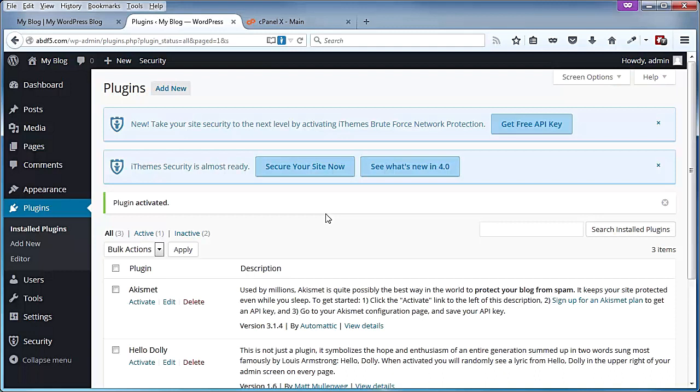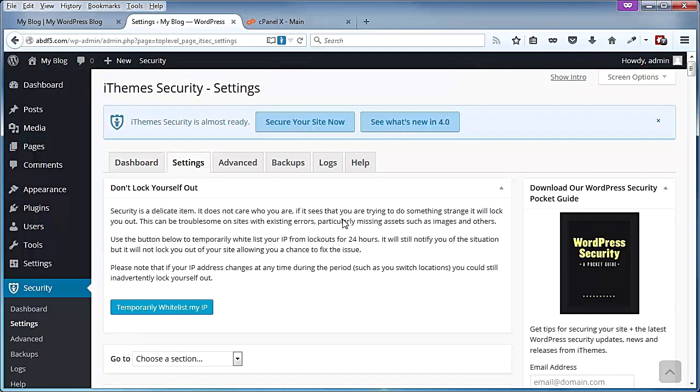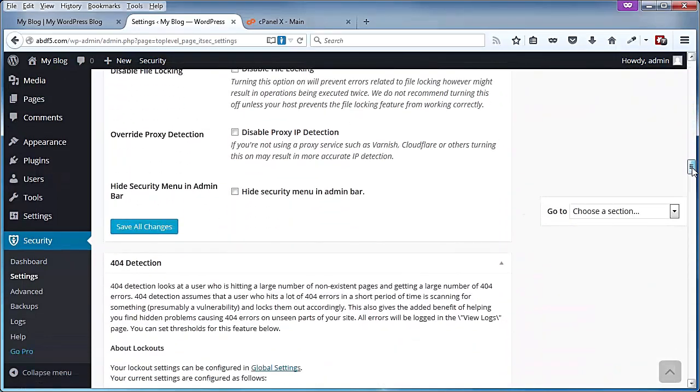One item that we're not going to really get too deep into is this first one up here, the iThemes Brute Force Network Protection. I am going to go ahead and click on the Get Free API key. That's going to take us into the dashboard, and this is going to pop up. Now, before you start going through these buttons here, let's go ahead and get out of this. Let's go ahead and check out that iThemes Brute Force Protection real quick. We're in the Settings tab, and we just scroll down a bit. Sorry if I'm making you dizzy.